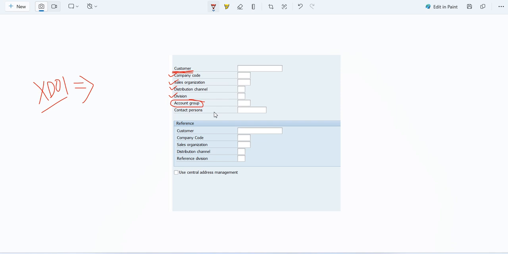To be frank, it is the only configuration where we will have the options. For example, what different types of customers do you want to create as accounting groups? Maybe you want a domestic customer, an export customer, or a golden customer or one-time customer. Anything you can create as a group.